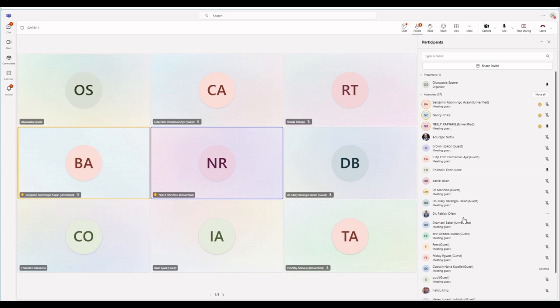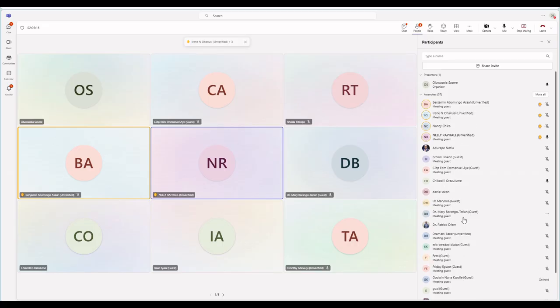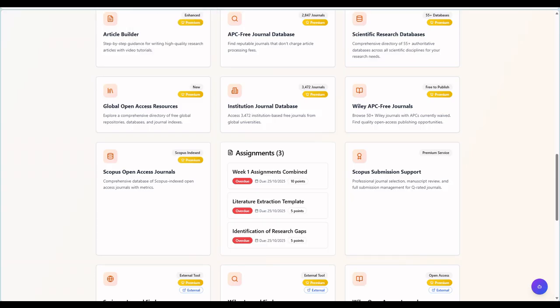Please, mine is also a request. On the article builder, I went there yesterday to try and do part of my assignment. I discovered that my discipline is not there. Management sciences is not there. I even posted on the WhatsApp platform.